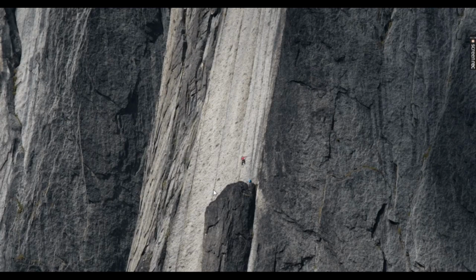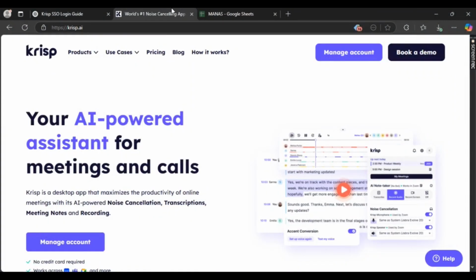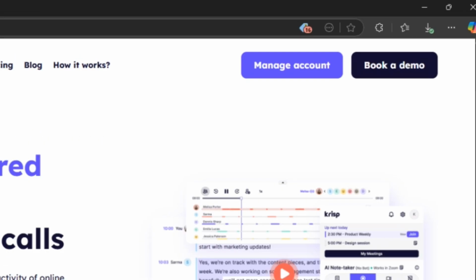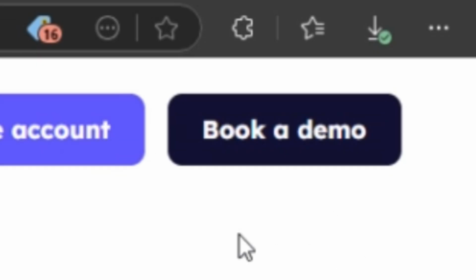Now first up, launch your favorite browser and type in krisp.ai. And after that, click on the first link and this should be the page provided to you. And once that is done, on the top right corner right here, you should see Book a Demo button. So simply click on it.